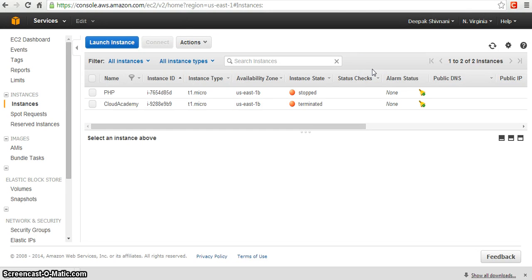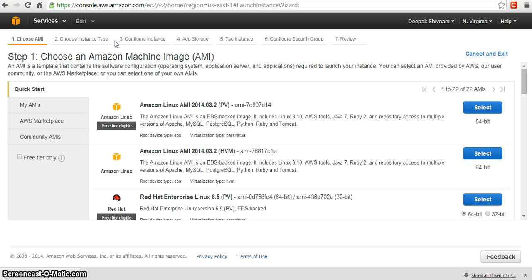In today's class, we will see how to launch an Amazon EC2 instance. Log into the Amazon console. Once you log into the Amazon console, go to the Amazon dashboard. From the Amazon dashboard, click on launch instance. It shows you a screen where you can choose an Amazon machine image.